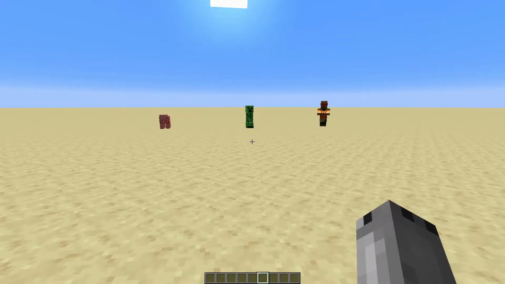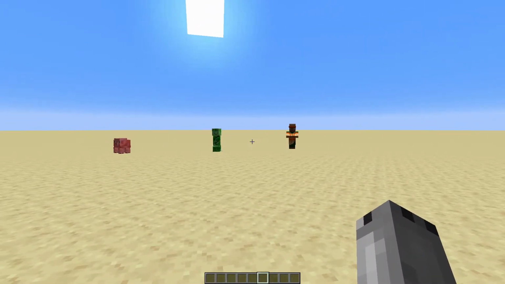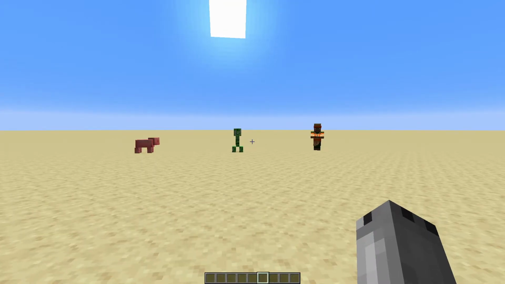Now for our second command, I'm going to be showing you how you can run a command at an entity. So in front of us we have a pig, we have a creeper, and we have a villager. And I'm going to show you a few tips and tricks of what you can do with the execute command. So what I want to do is I want to summon a lightning bolt to hit that creeper to make it a charged creeper. Well, how are we going to go about doing that?